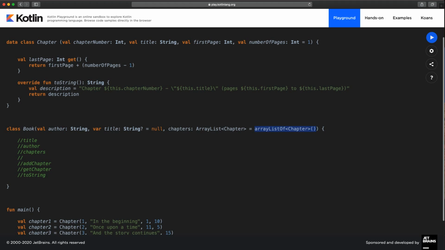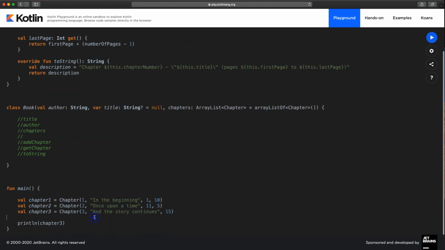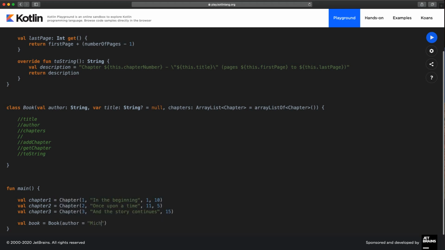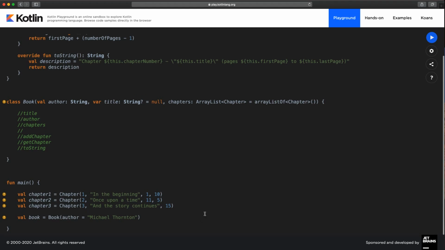So now when I instantiate the book, we can pass in all three parameters if we want, but we really only have to pass in author. So I can come down here now, we don't need this print line anymore. So we can do val book equals Book, and to make it read a little easier, I'll do author equals Michael Thornton. So if that's all I do, and I go ahead and run it, everything should run fine, good. There's no output yet. We'll get to output here in a minute. But everything runs fine, and we have a book.